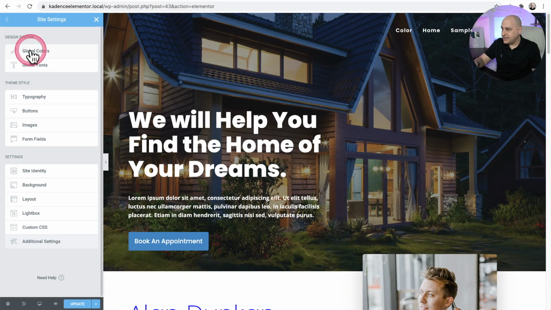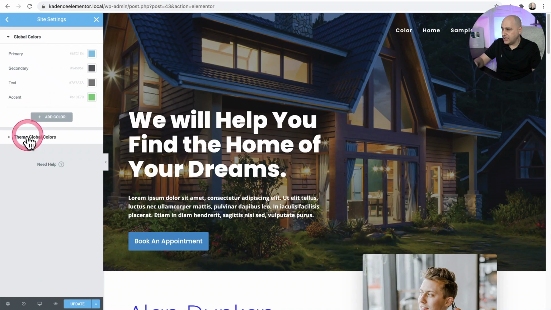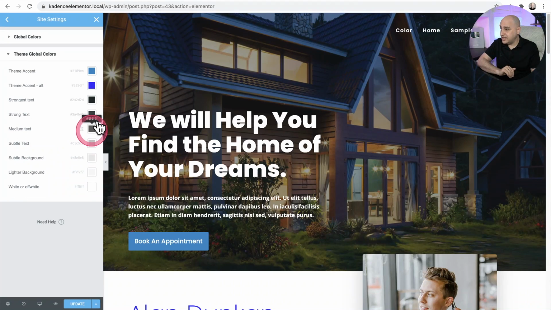And I go into the site settings and I go into global colors and check this out. It says theme global colors. What the Cadence theme, and it's the first theme and the only theme that's doing this, is doing is taking that globally linked color palette and pushing it into Elementor and keeping the two in sync. So now whenever you choose a color inside of Elementor, you're linking it to one of these colors right here.